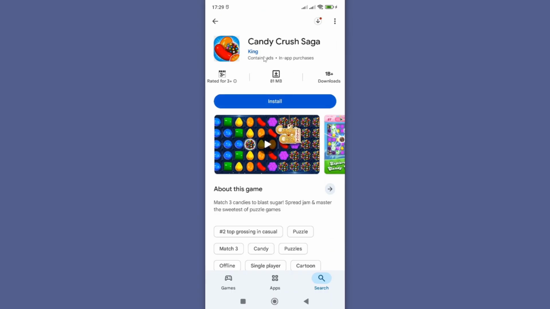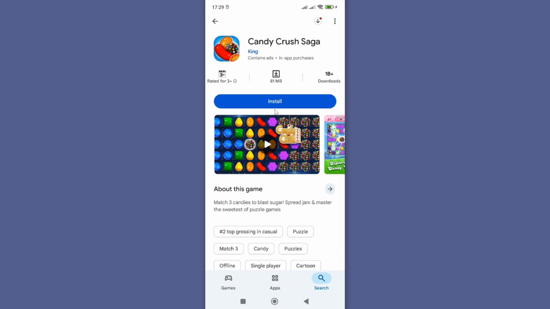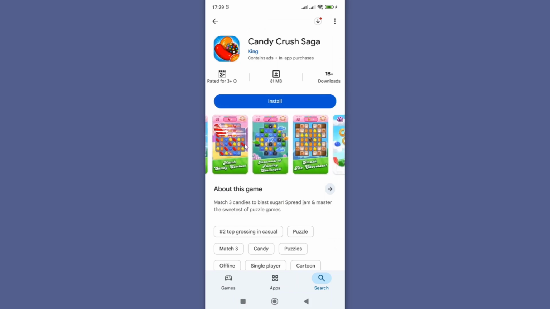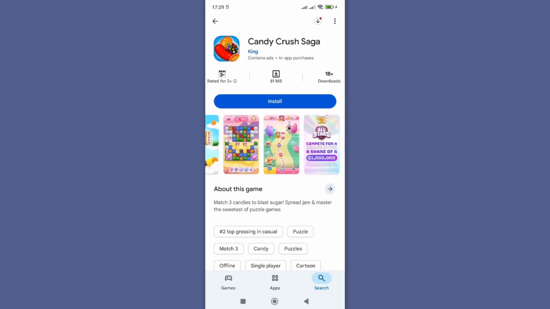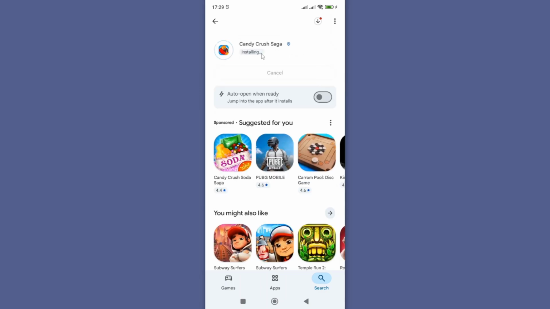So if you see these details and look at the logo, this is the right logo for this app. It has the name King besides it. If you see these details, then you'll know that you have the right Candy Crush app. To get it, go ahead and tap on install. And this will download the latest version of Candy Crush, then install it on your smartphone. And as you can see, it is being installed.